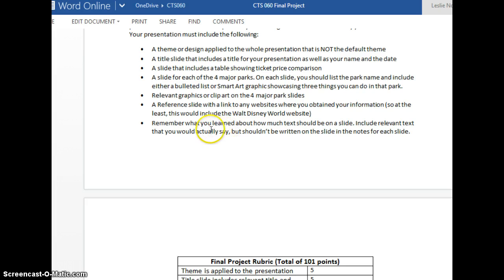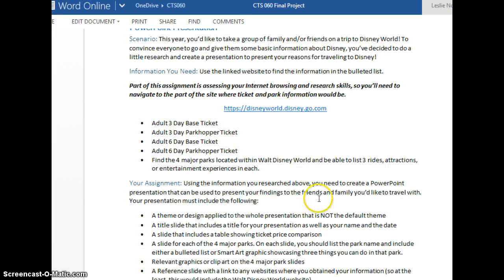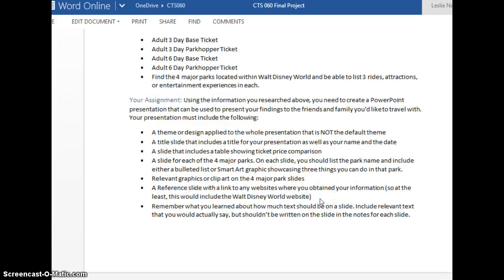You're also going to include in your presentation a reference slide with a link to any websites where you obtained your information. So you know that you're going to include this website as a link, but if you go anywhere else, you'll want to include that as well.